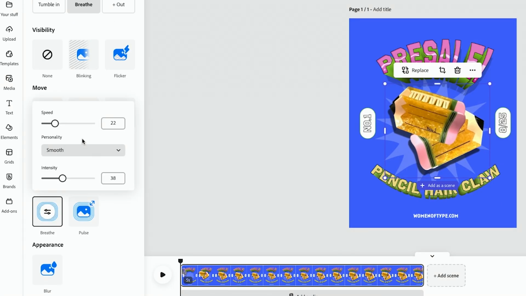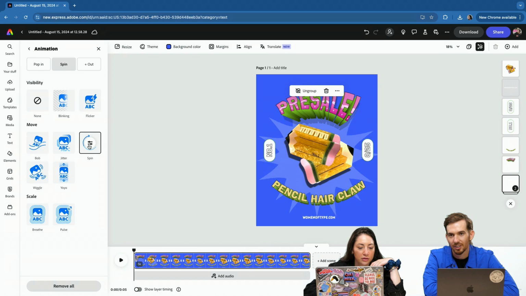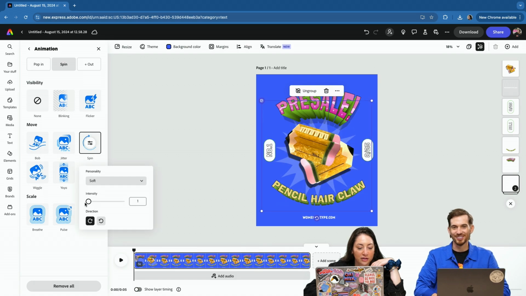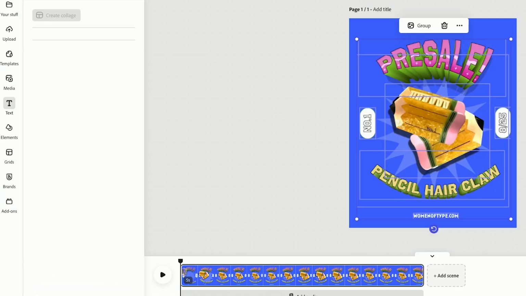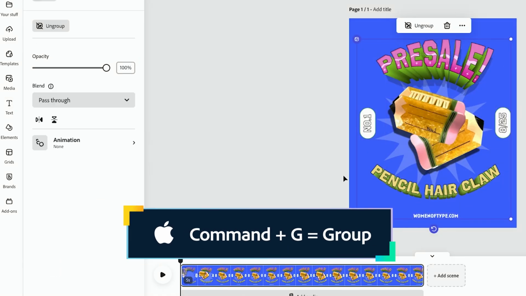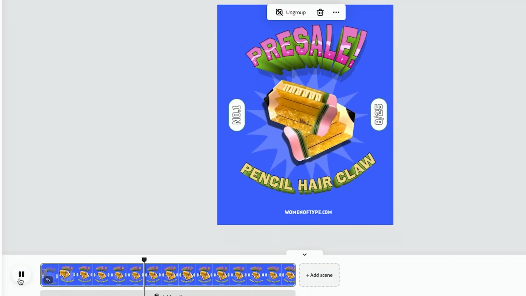Ooh, right? Okay. I want this to, when it comes in, spin. Oh, yes. Spins. The spin is so good. I like the spin. Let's do Bob, but really slow and really low intensity. Now I'm going to grab all of them. I'm going to group them together. I'll bungee them all in. Whoa. Okay, that's fun. That's cool.